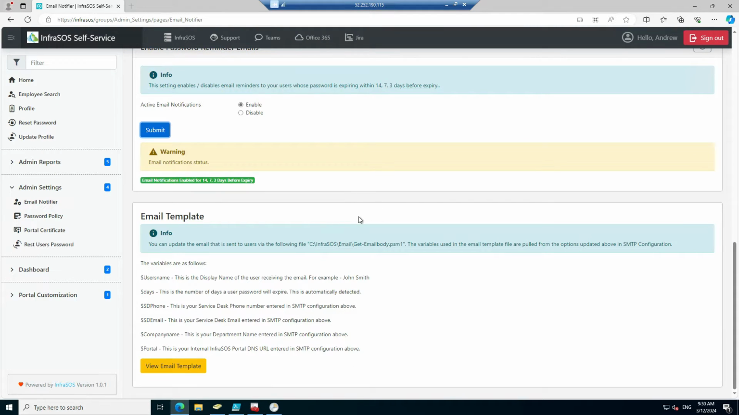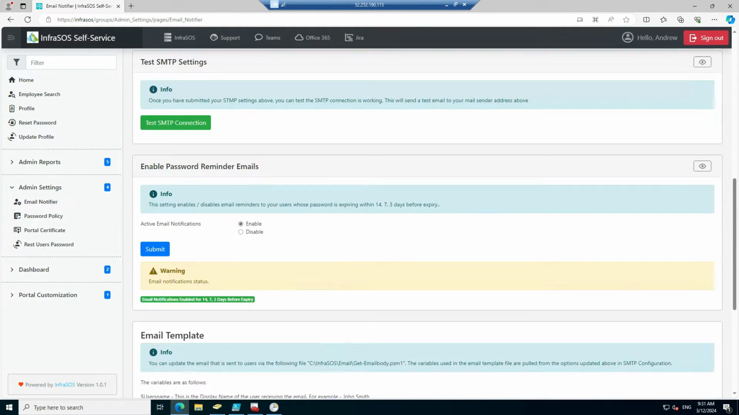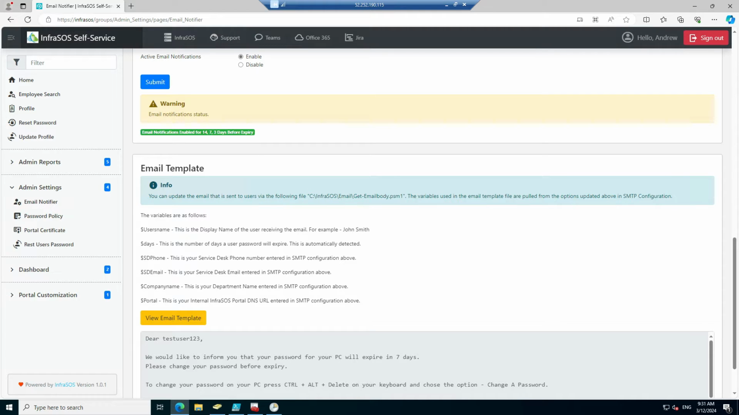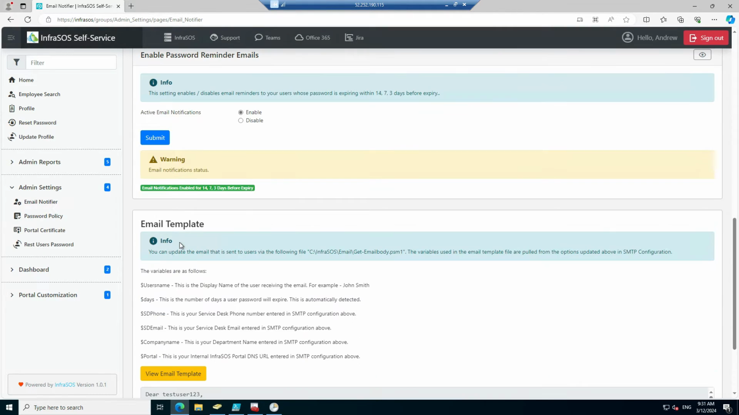The email template that is sent to users can also be customized. There are built-in variables, which are the options that you added earlier. For example, username and days are automatically detected by InfraSOS, so you don't need to change those. These attributes, service desk, phone, email, company name, portal, are the ones that you added here, so they automatically get added into the email.